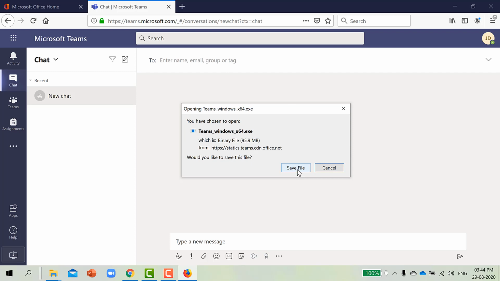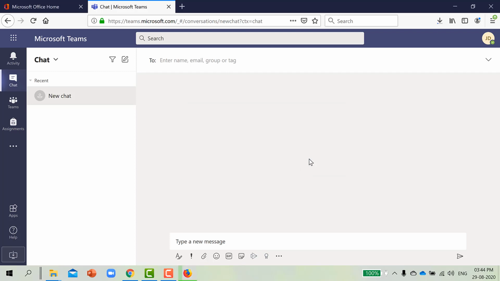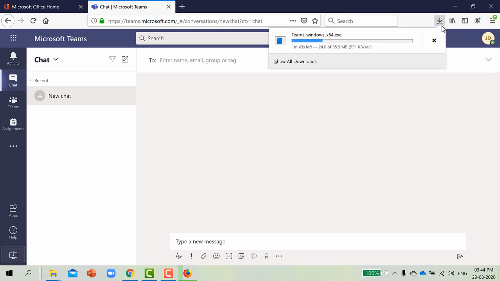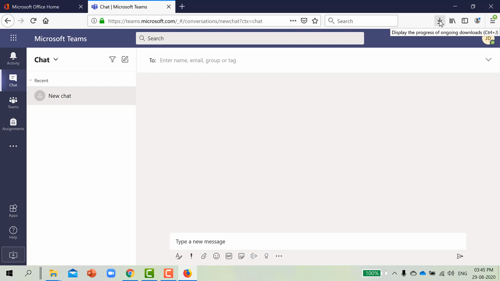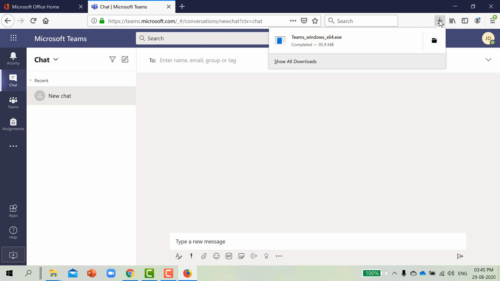So you can just click save file, then it would start the file download. I'm using my Firefox browser, but any of the browsers such as Chrome or Edge would work for this. So once the download is completed, you can access the downloads from Firefox's display of download progress here. So I'm going to just directly click this to launch the installer.